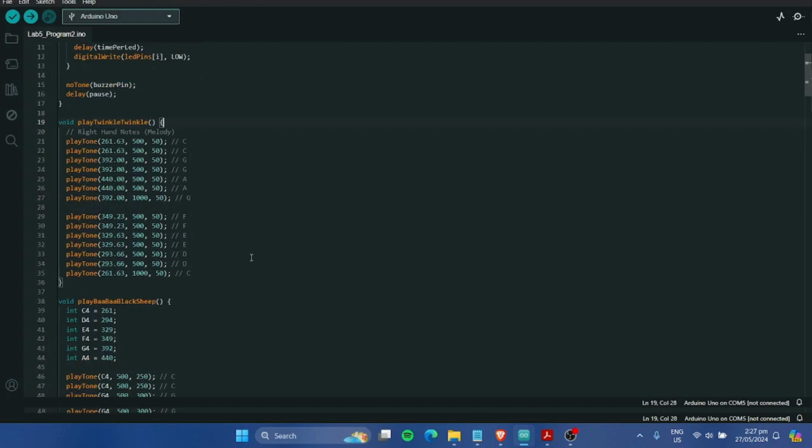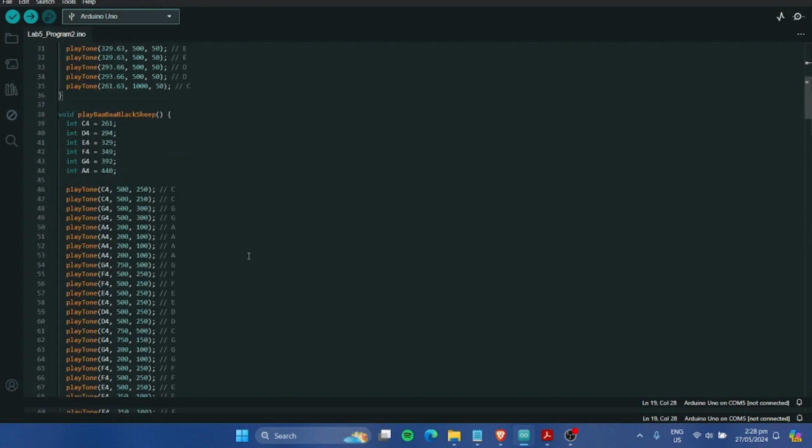This function plays Twinkle Twinkle Little Star by calling playTone with the appropriate frequency and duration for each note. This function plays Baa Baa Black Sheep. It defines the notes and calls the playTone similarly.